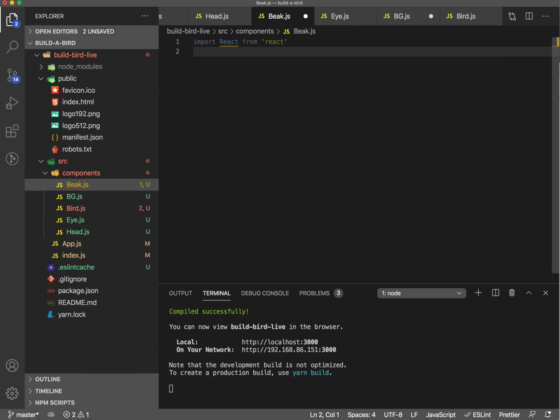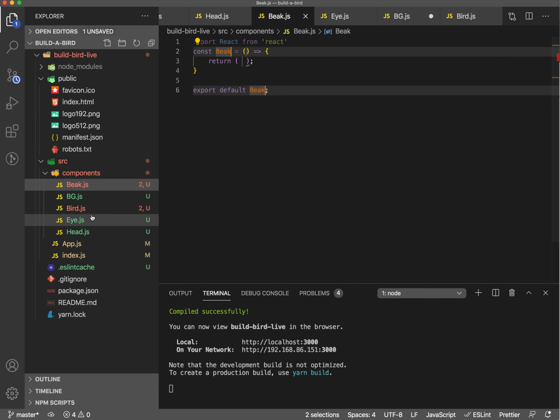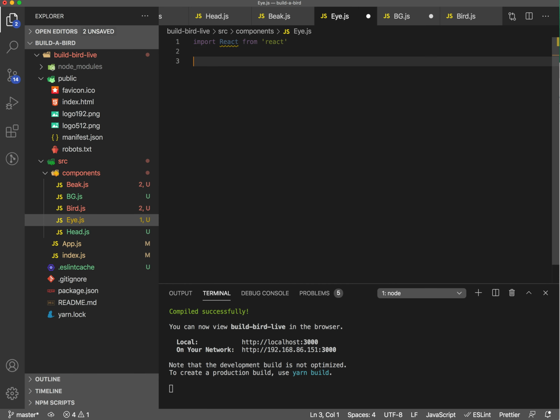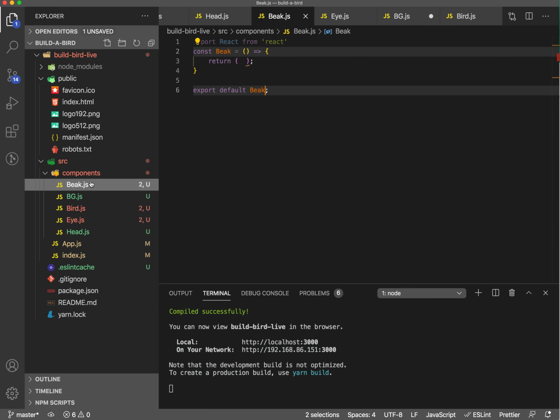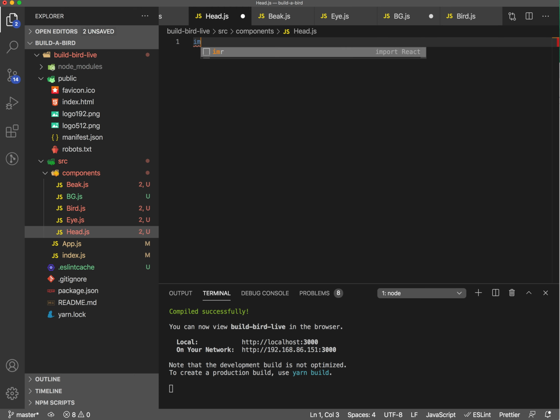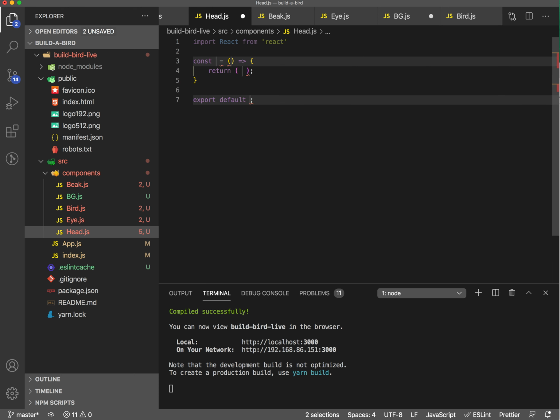So why don't I go ahead and do that? And so this is going to be the beak, and this is going to be the eye. You can see it's automatically filling in both the name of the function and the export of the name in this export. And what I'm doing is I'm making a function and then making sure to export it so that it can be imported. And we'll go bird, beak, eye, head. And again, IMR. I'll call this one head.